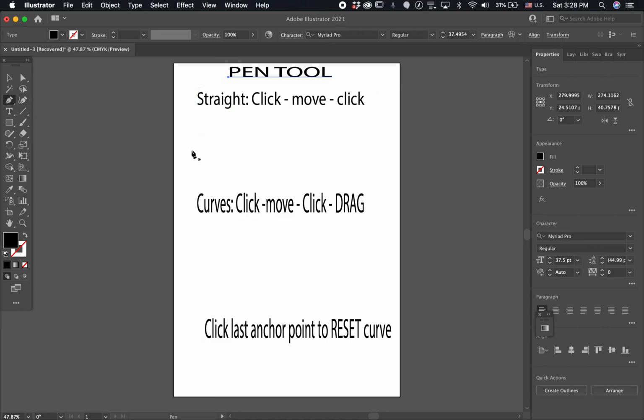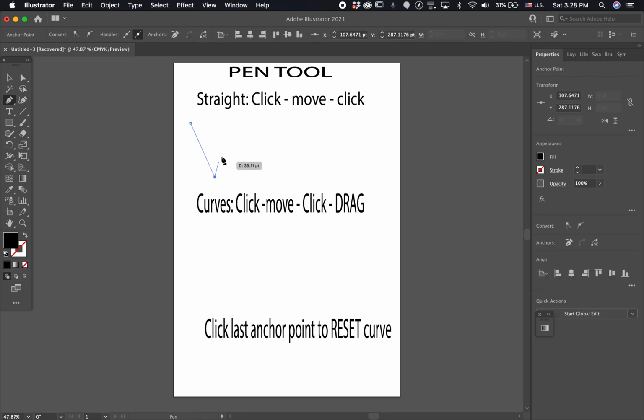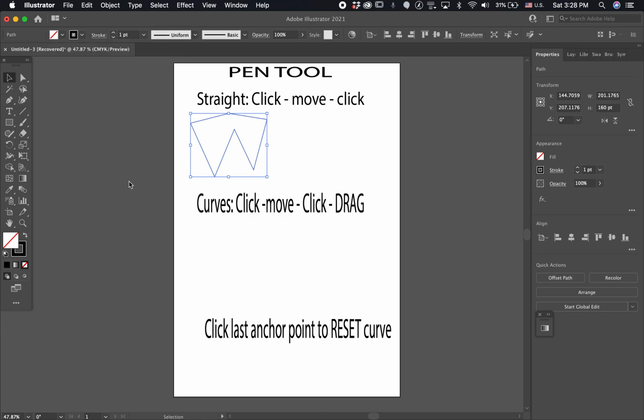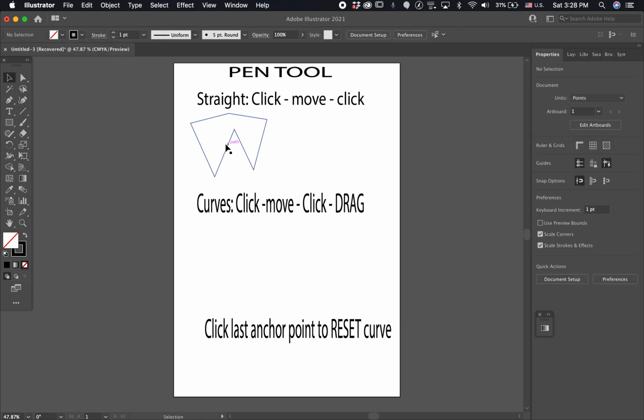So first of all, to make straight lines, you're going to click, and then you're going to move to another place, and you're going to click again. Very difficult. And then if you want to close it, you can close the shape. You can see I've made something that looks like fangs. If I click on it, I'm going to unfill it for right now and turn on just a black stroke so you can see it.